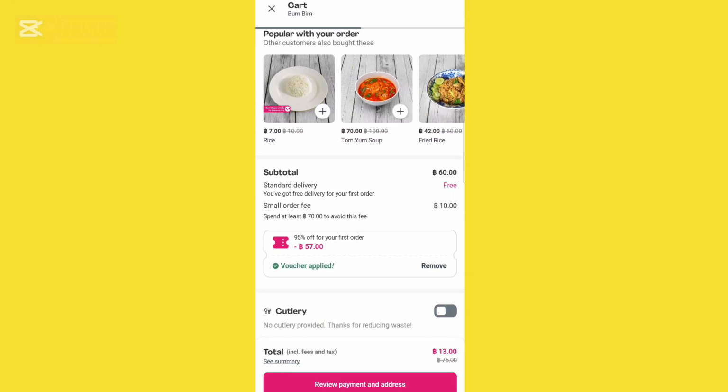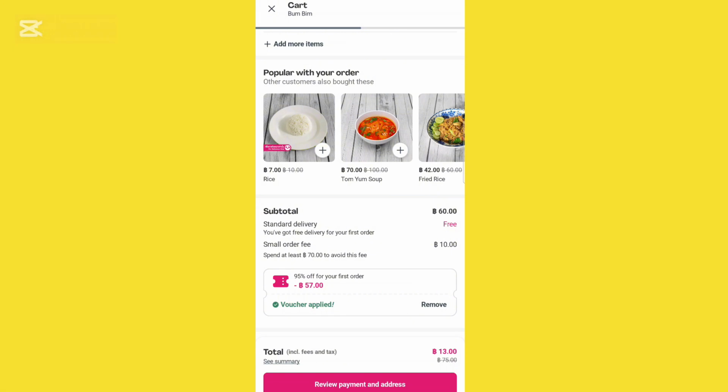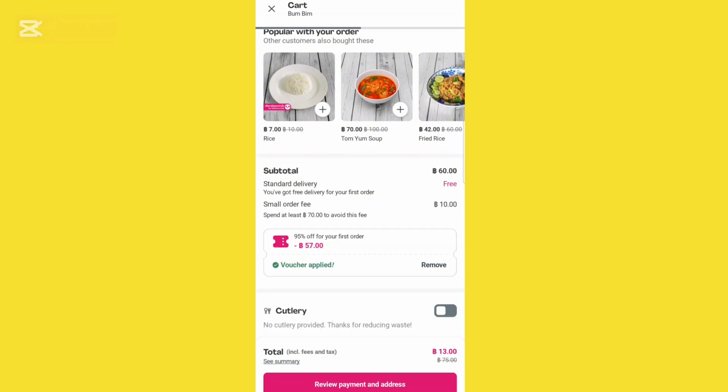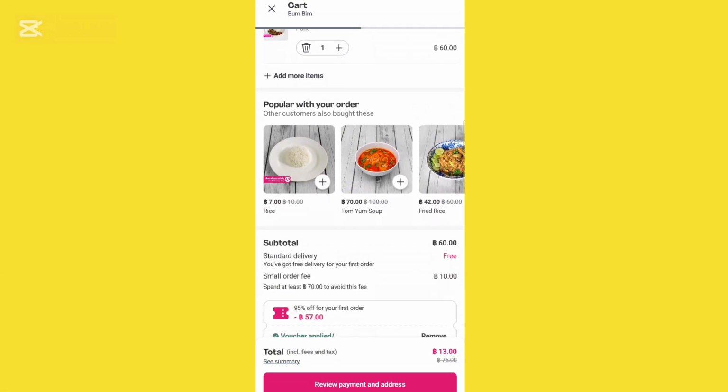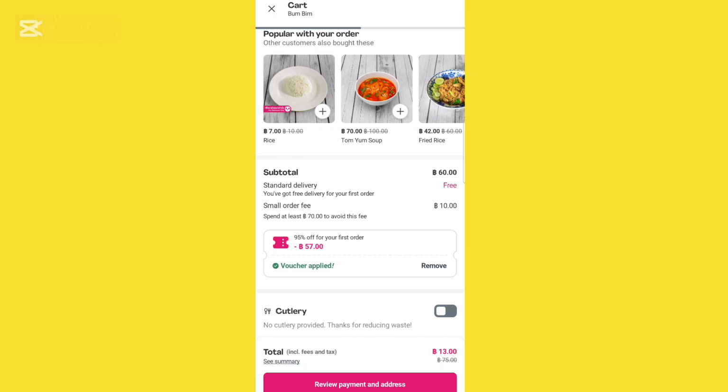So as you can see, now my 57 baht has been deducted. So this is the promo that I had used to order this thing. There will be different promos available in your voucher section, so you can use it anytime.